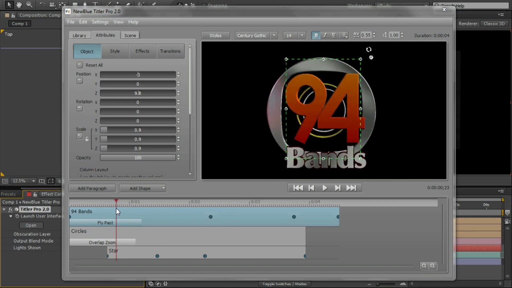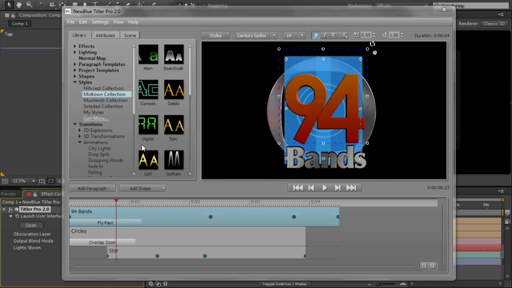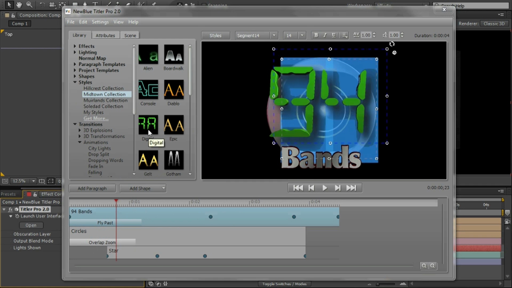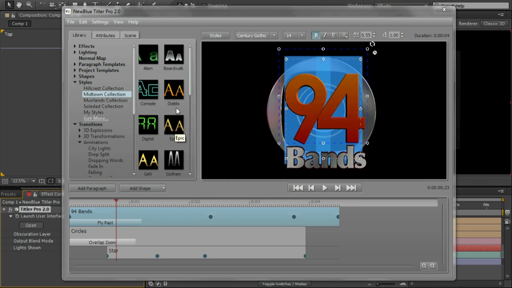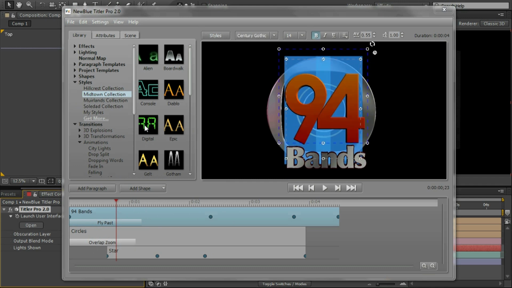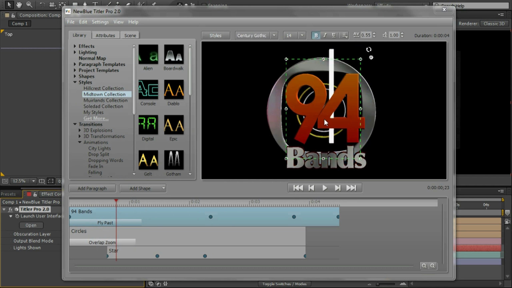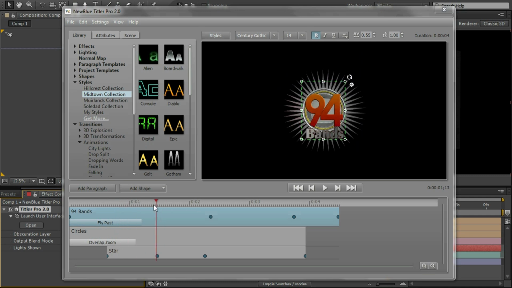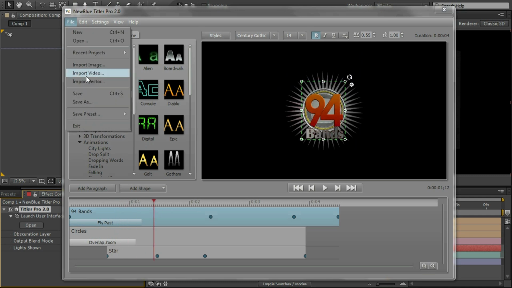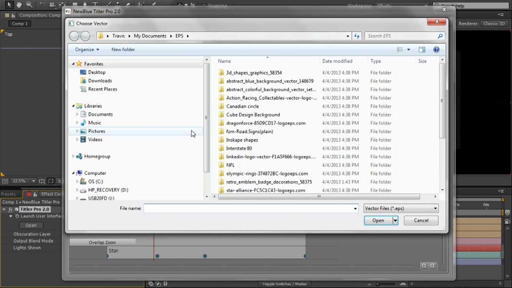Now just a bit of a refresher, we could pick the 94 for example and go to the library and simply hover over different styles and see what they're going to look like. And this just goes to show that there's always real-time preview of anything that you're doing inside NewBlue TitlerPro. Now we're going to go ahead with the style that we have here, and we're going to bring in another element. One of the great things in NewBlue TitlerPro 2.0 is the ability to bring in a vector.